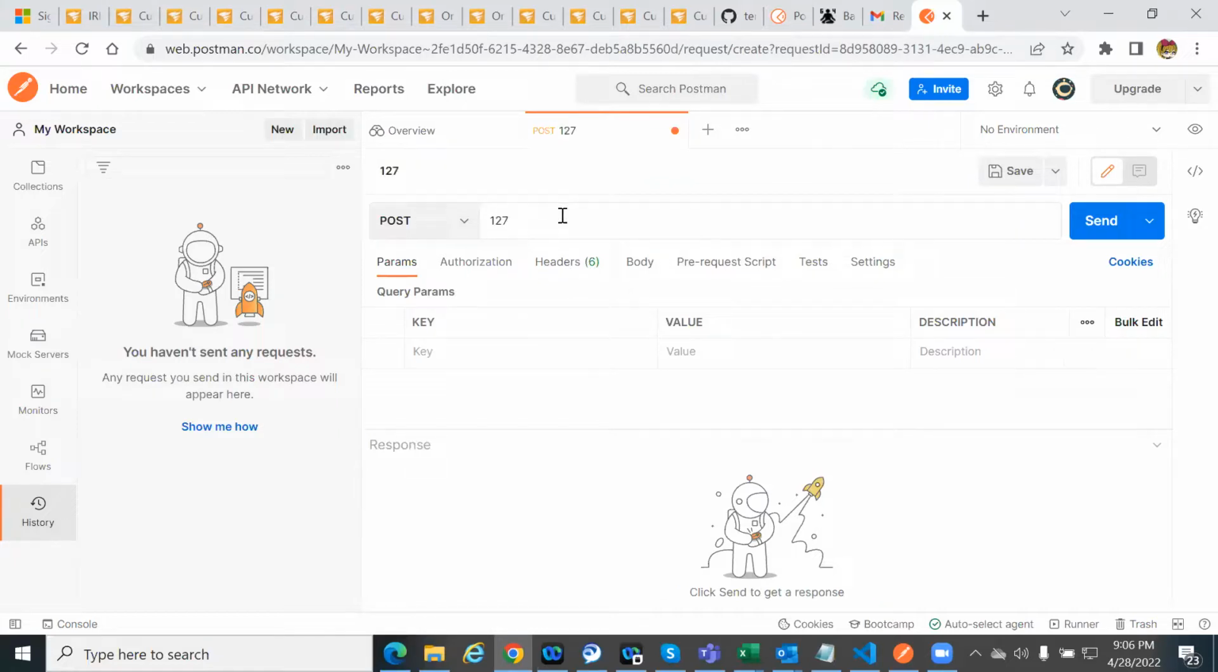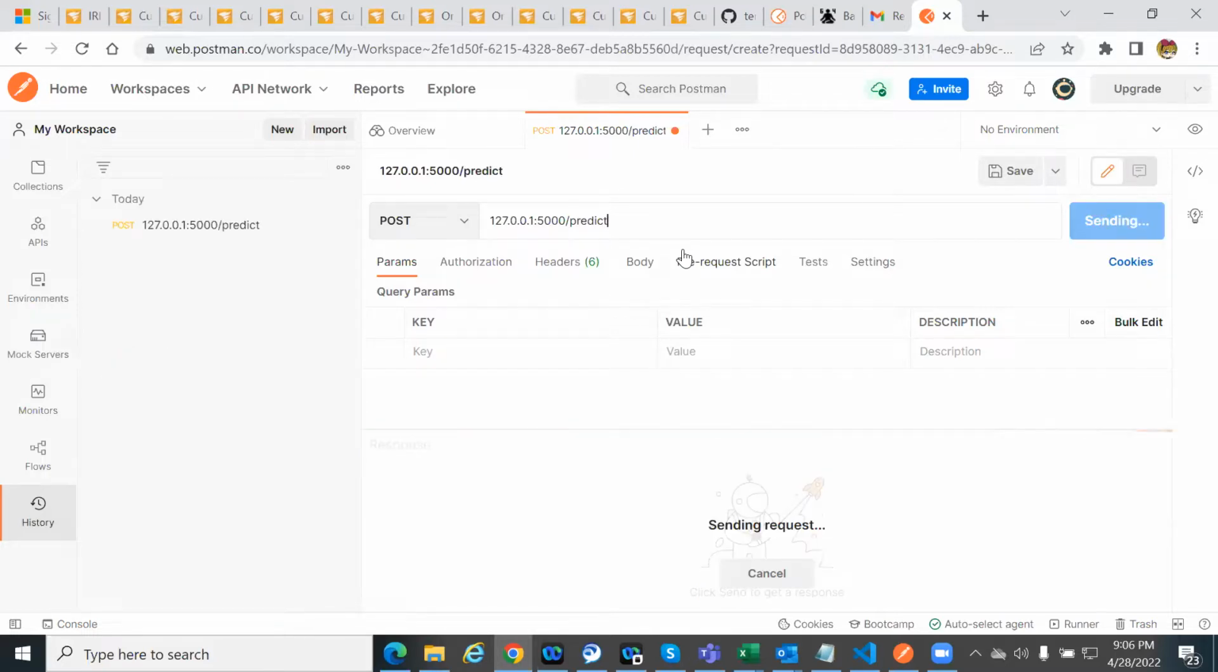127. So the application is running, so that thing you need to write. 127.0.0.1:5000/predict. Slash, it's a semicolon dot predict? No, slash predict. Just wait. I have to click on send.